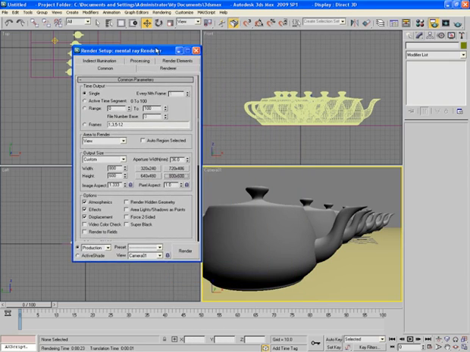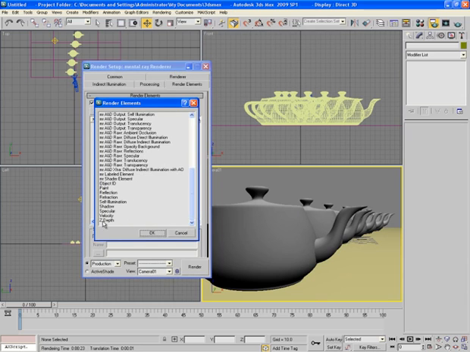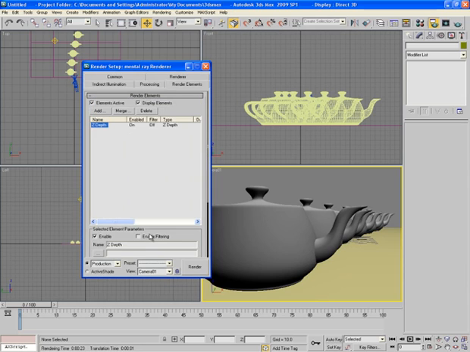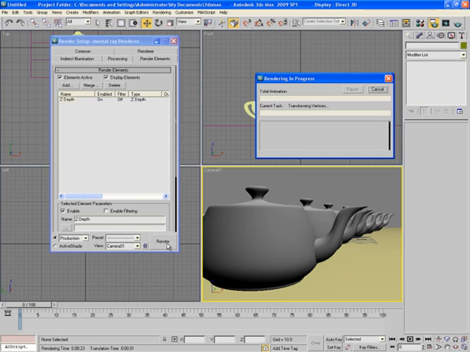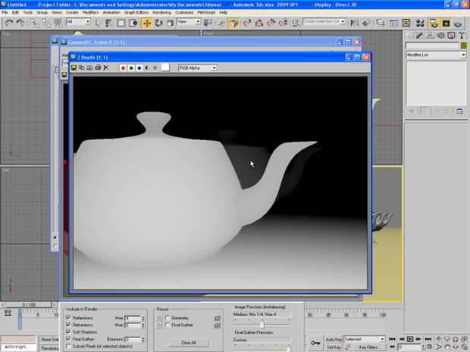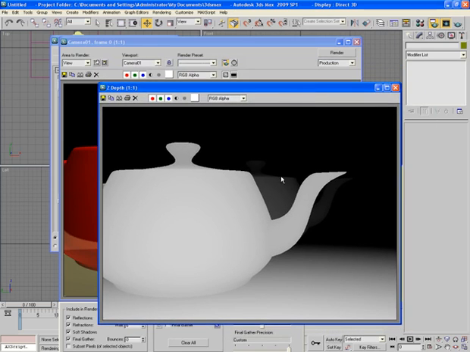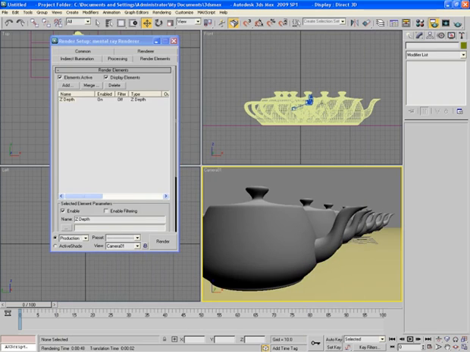And here in render elements, click on add and add Z depth. Okay. And now if you render the scene, first the diffuse pass will be rendered and then the Z depth pass. And what does it mean? This is white, this is gray, and here you can't see anything beyond that. It says that the area which is bright will be in full focus, and as it is going darker, it will be out of focus and blurred.